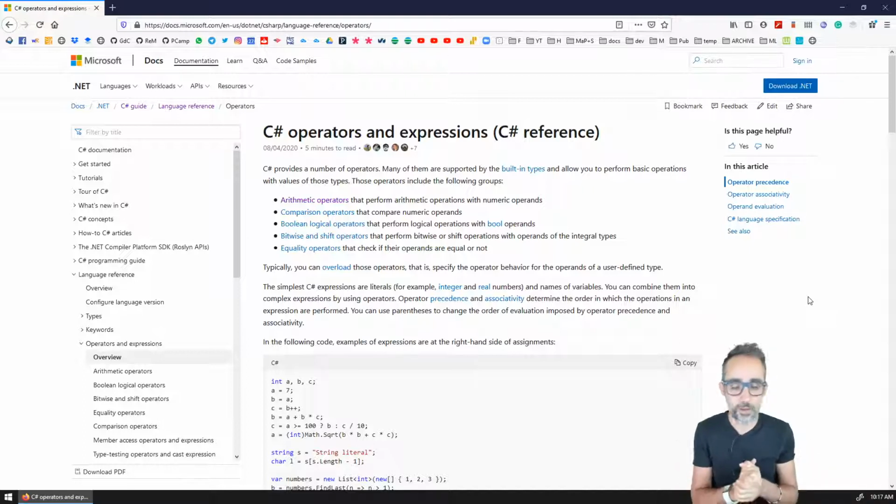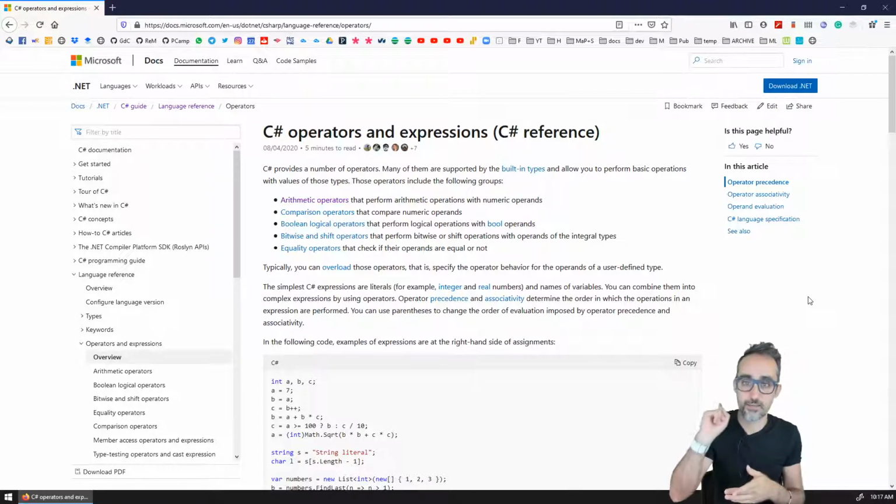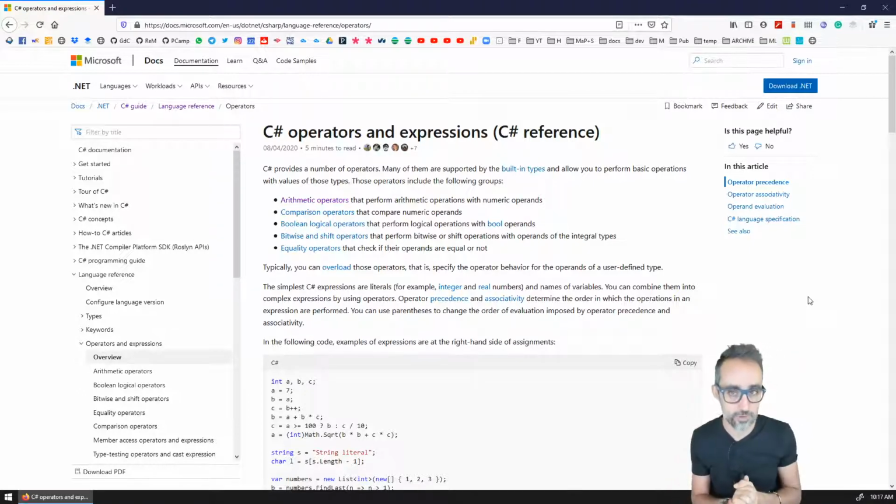I wanted to open up by pointing to this link, the C# language reference, specifically the section that talks about operators, because in computer programming, the symbols that we use to perform mathematical operations are called operators, actually arithmetic operators, because operators are symbols that allow you to operate with different elements. And it doesn't have to be just mathematical operations.